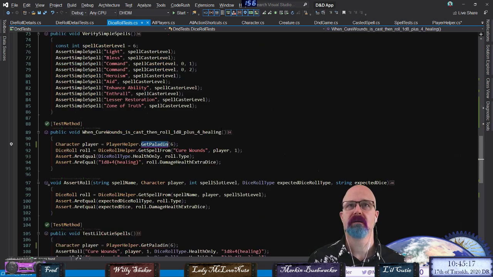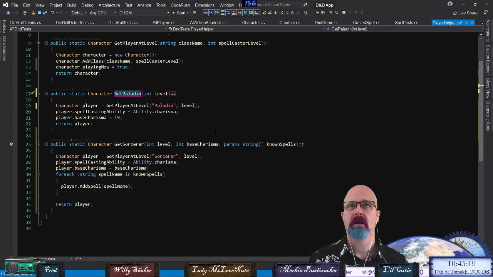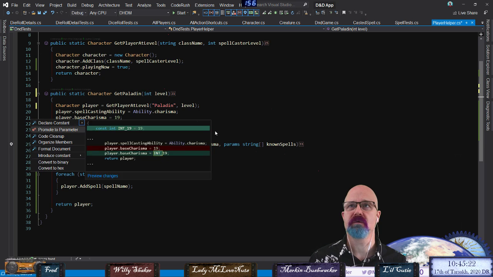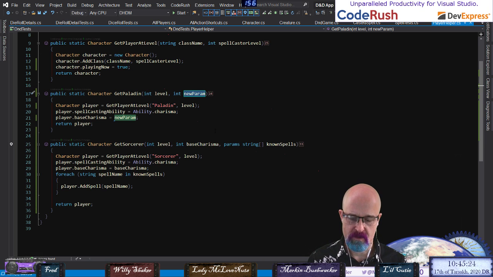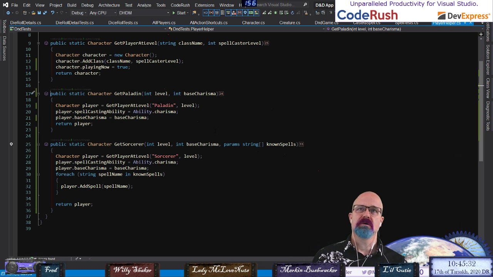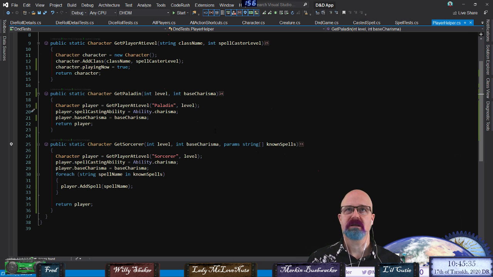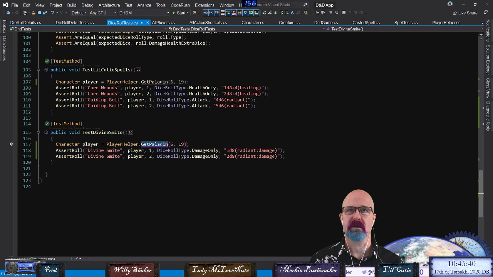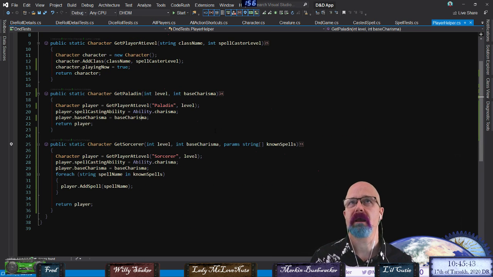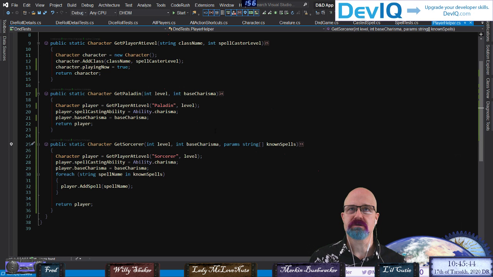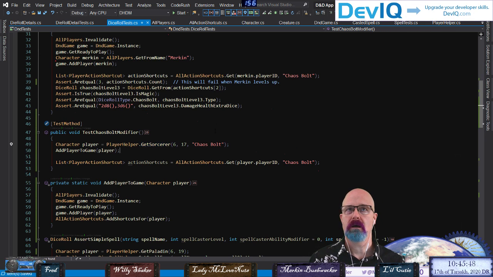There it is right down there. There they all are. Cool. All right, and then I want to take this 19, and I also want to promote that to a parameter as well, and call that base charisma. Like that. So the paladin has a charisma spellcasting ability. So now if we do a tab index reference, we should see 19 shown at every single one of those calling sites. Okay, so there's my get sorcerer. And so now we've got a simpler line of code right here.